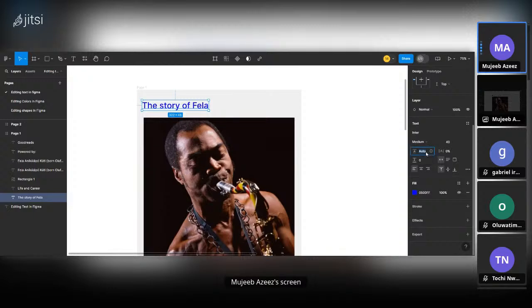So you can just put in auto to use the automatic value, the default value that came with the font, or you can edit the line height the way you want. You can put in your value, or you can use auto to use the default line height. Most advanced designers use their own line height, not the auto line height. So sometimes it's good to use the auto line height, and sometimes it's not good to use it.